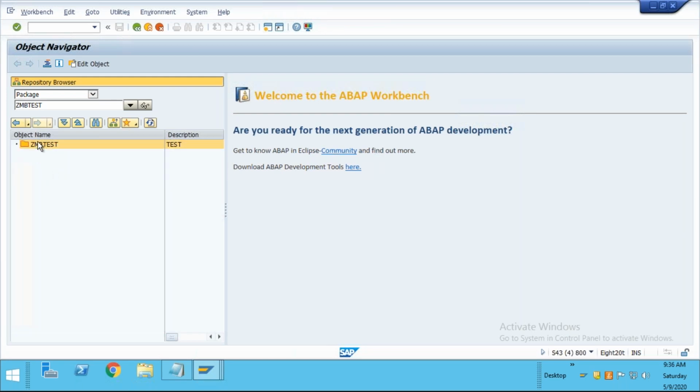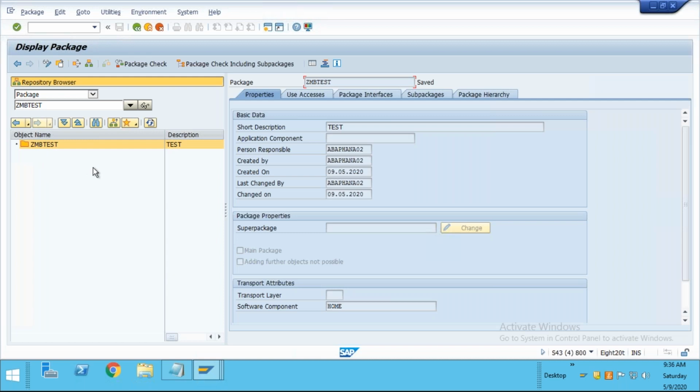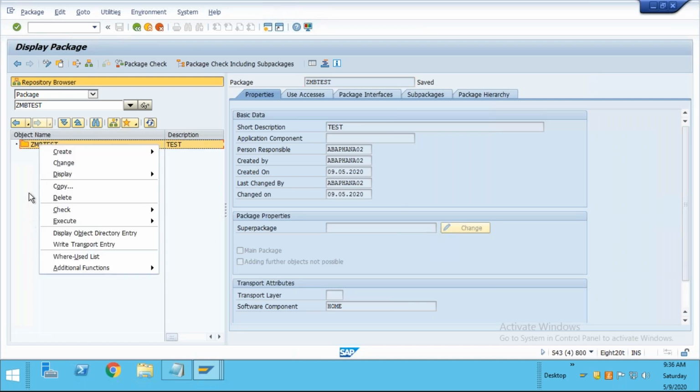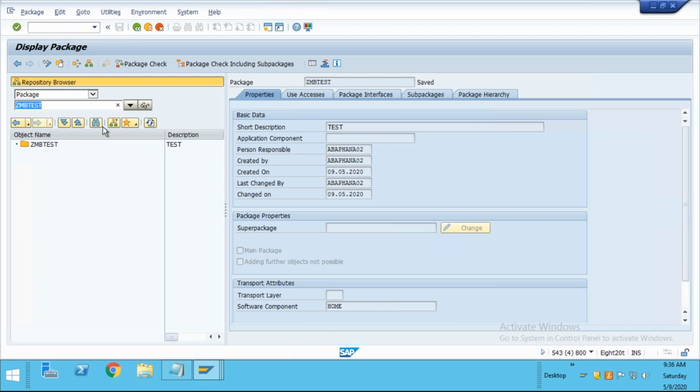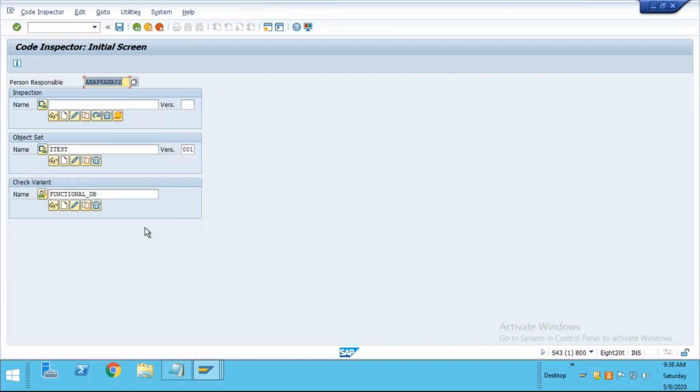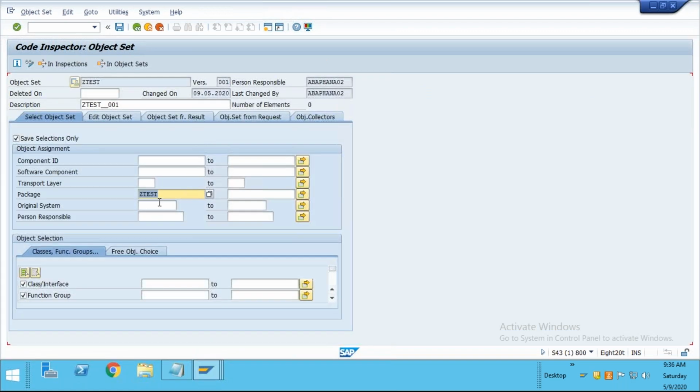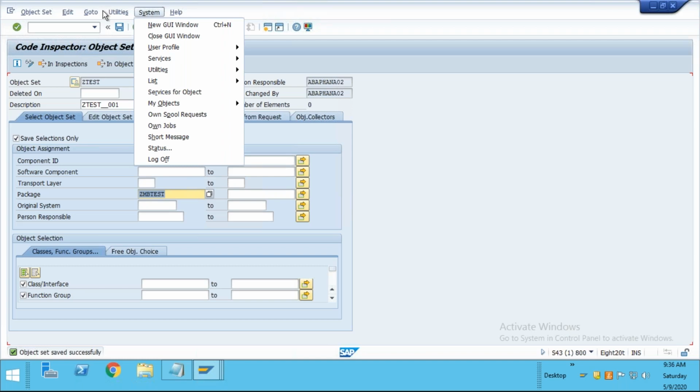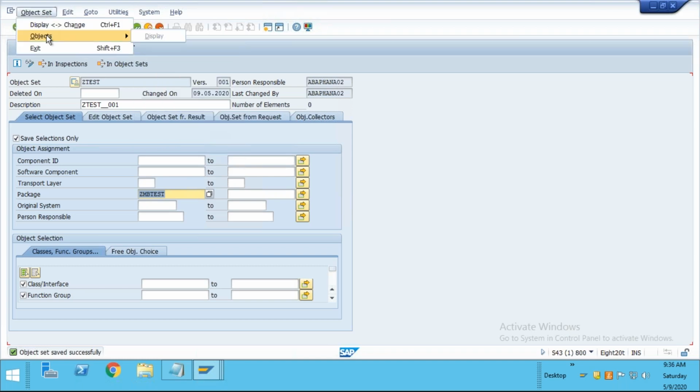Double click on this package. Okay, I think we cannot activate a package, there is no option to activate. Fine, we can use this package ZMB test directly. Come over here and we'll again go into the change mode, and here I will give this package. Click on the save button, object set, object, and again this time we'll go and we'll check. It's not coming. Okay, no problem.